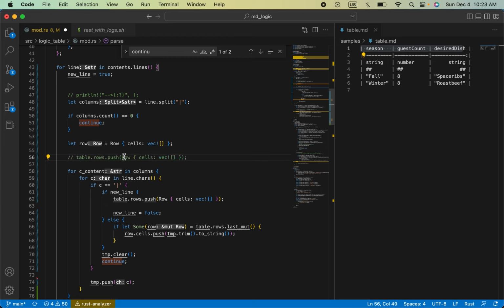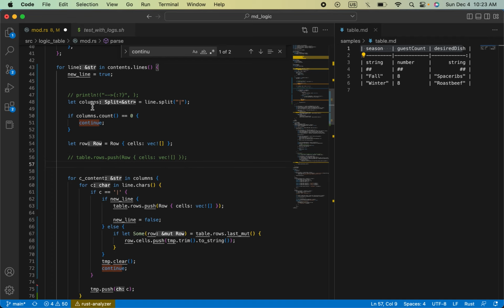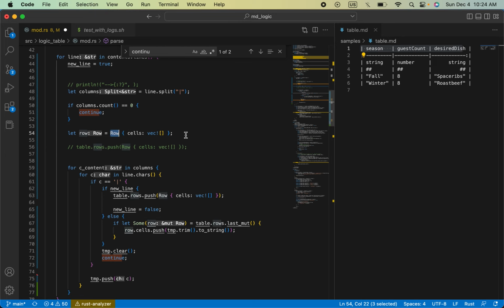I don't need to push it just now. Right, so I split it. I know that there's more columns, so this is kind of a valid row. I define a row of my own structure I have.